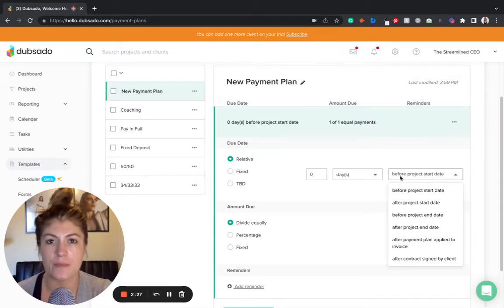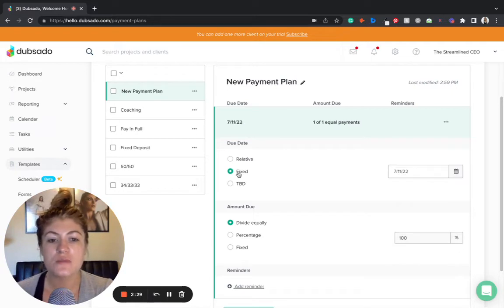There's a lot of options here, but don't get overwhelmed. Fixed would mean on a specific date on the calendar. And yes, although your clients probably have specific dates, a lot of this is going to change client to client. The only time I really see fixed dates is, let's say you're hosting a workshop and that workshop is from July 1st to July 4th and all the payments are due on the day before the workshop begins.